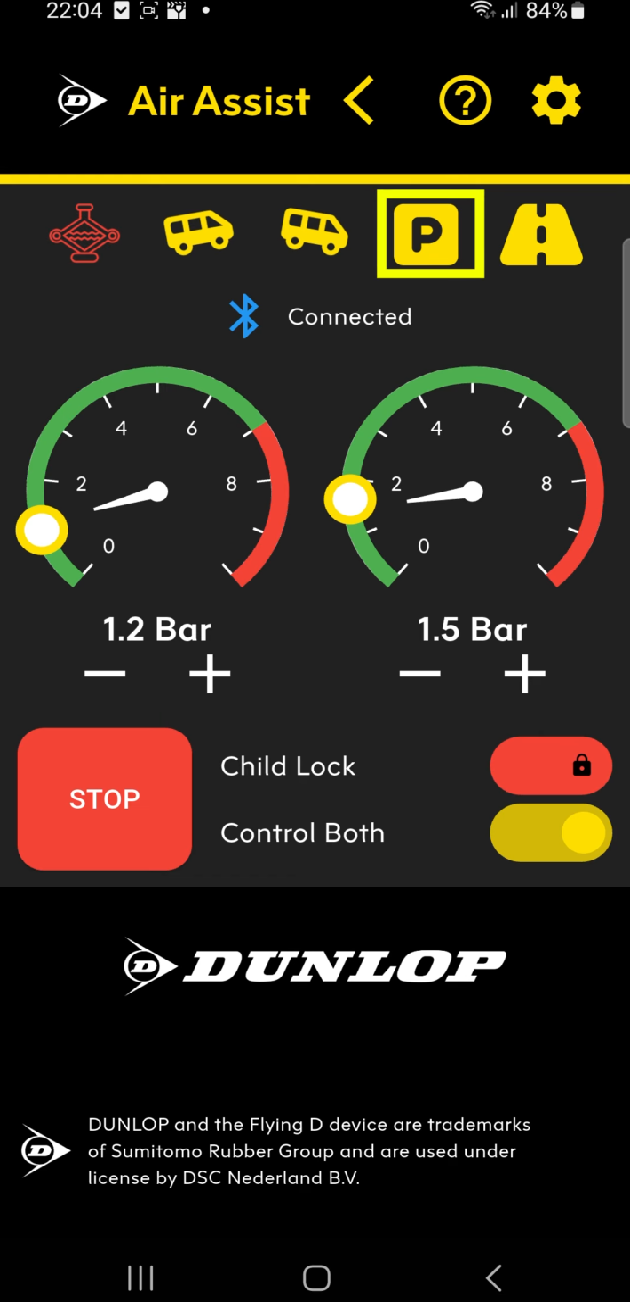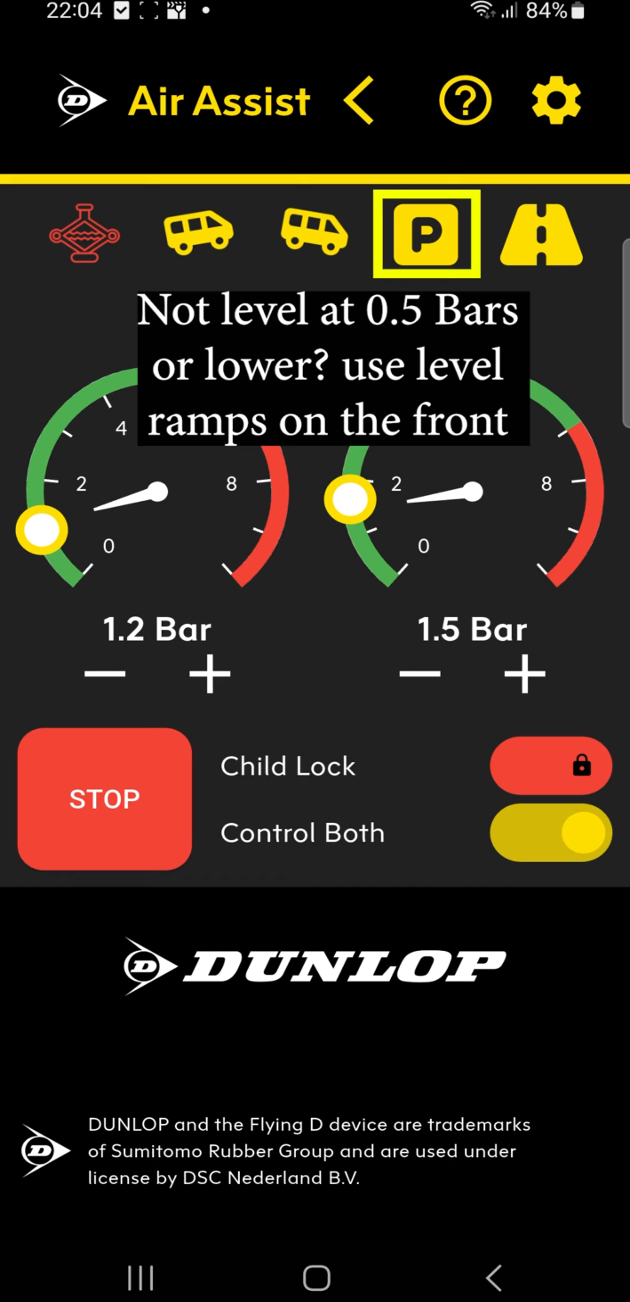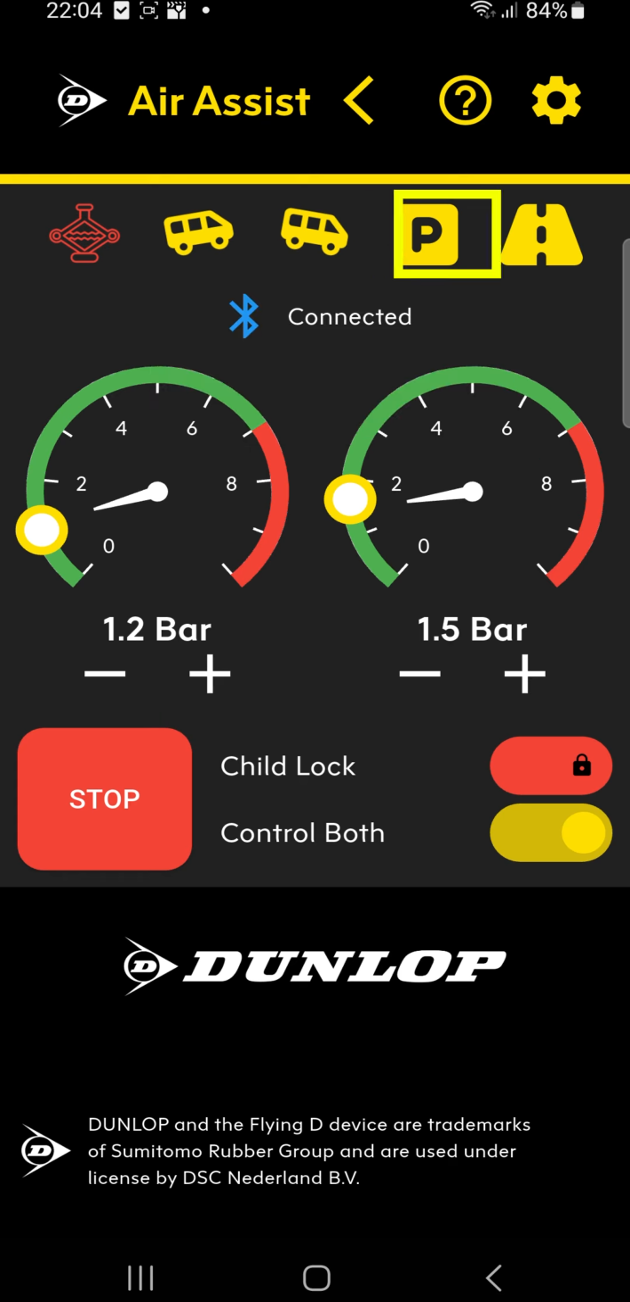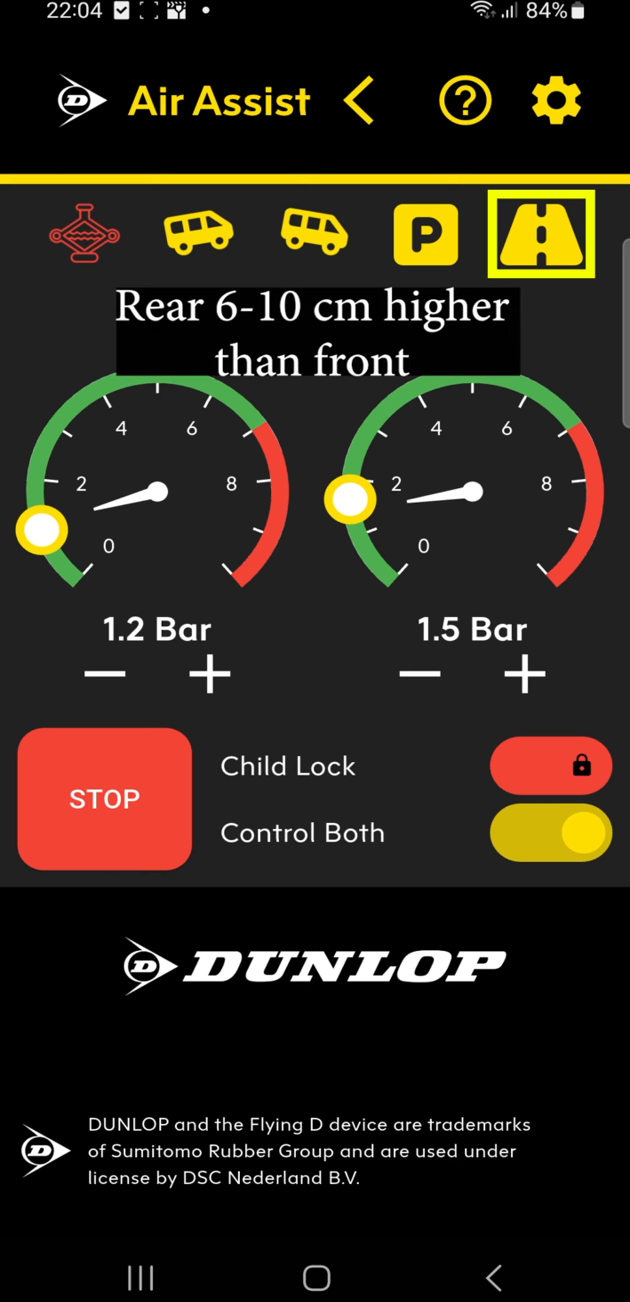Keep in mind that if your vehicle is not horizontal with pressures as low as 0.5 bars, the rear suspension cannot be lowered any further. In this case, you might need level ramps at the front so you have enough space to level the rear. The ride height is the pressure used while driving comfortably. The pressures are typically chosen such that the rear is 6 to 10 centimeters higher than the front, depending on the length of the vehicle.